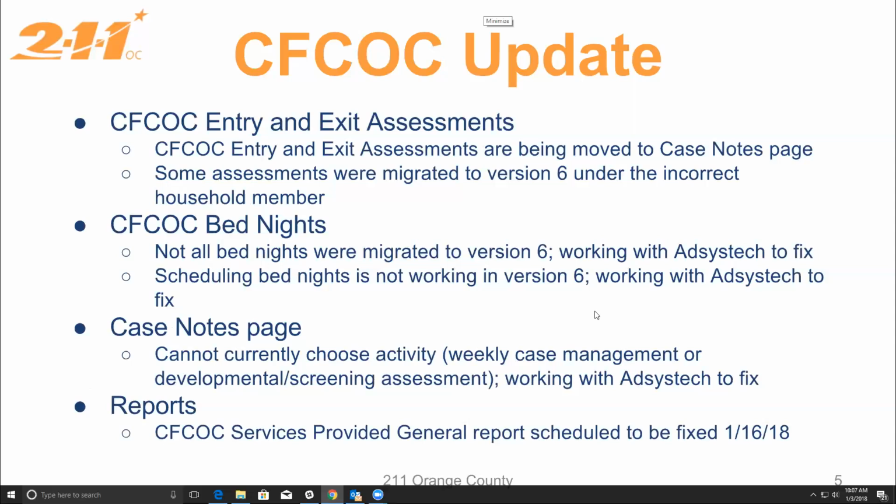We also found in regards to assessments that from version 5 to version 6, the assessments were migrated under the incorrect household member. So they did get migrated. It's just because of the change in data structure that we've talked about before, from each client having an enrollment to the head of household having an enrollment for the entire family. Some of the assessments went under the head of household instead of the client that actually received the assessment. So we're working on fixing that.